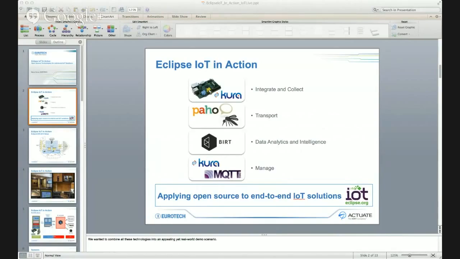We made the choice of MQTT as a transport protocol, therefore leveraging the Eclipse Paho library, in this specific case the Java version integrated in Kura, and the Mosquitto broker to establish the communications between the devices and the center broker. And through our partners, we did use Eclipse BIRT to actually deploy and integrate data intelligence and analytics. The management was done, as I said, through MQTT and some of the bundle facilities that Kura offers to be able to do OSGi service management remotely through the MQTT protocol.